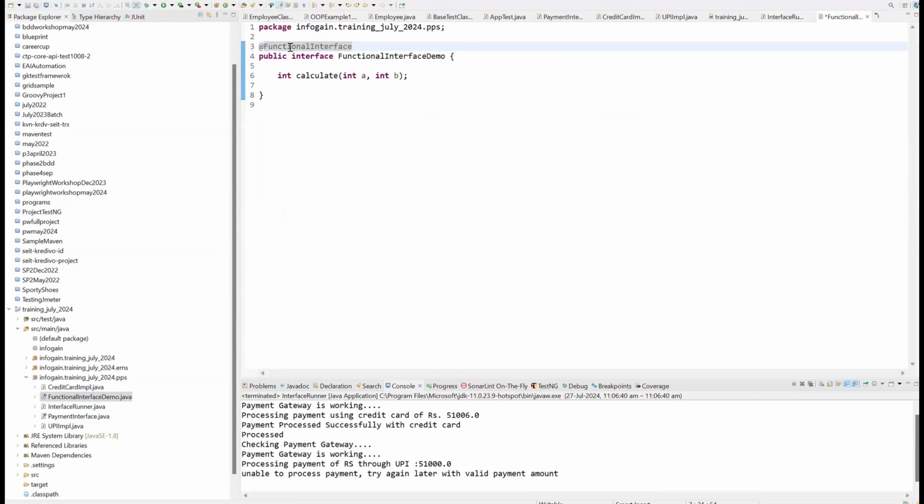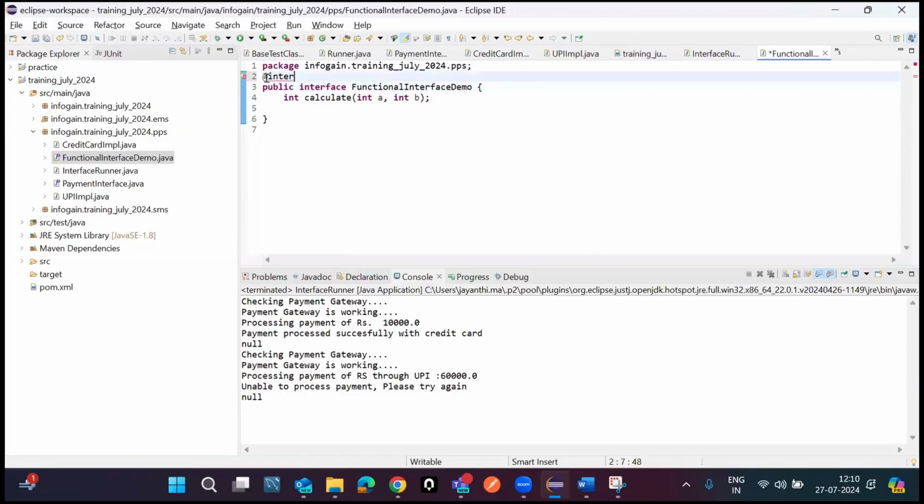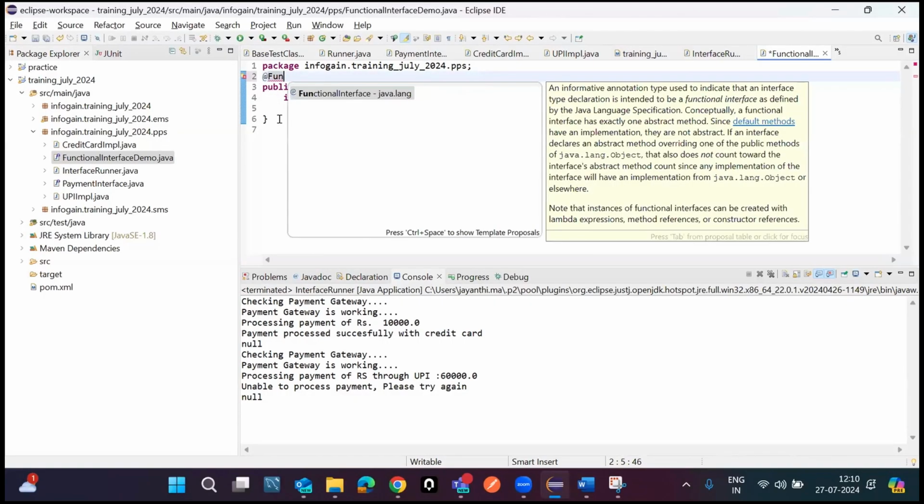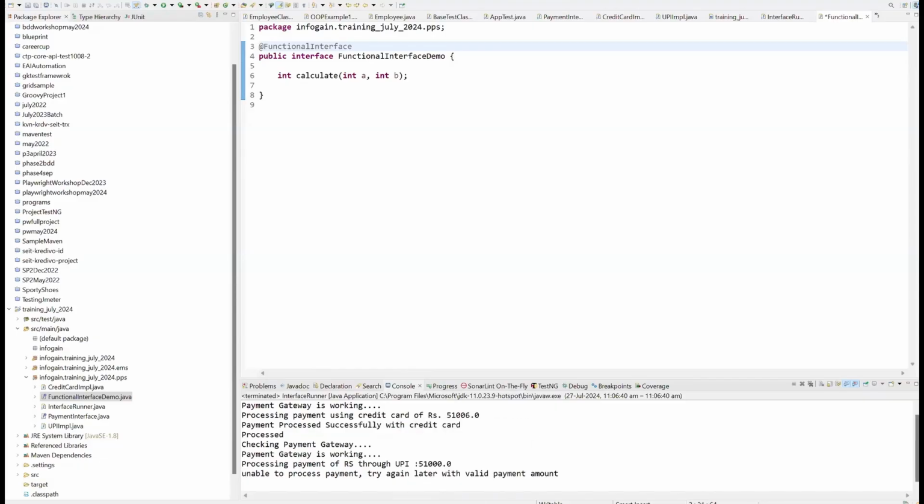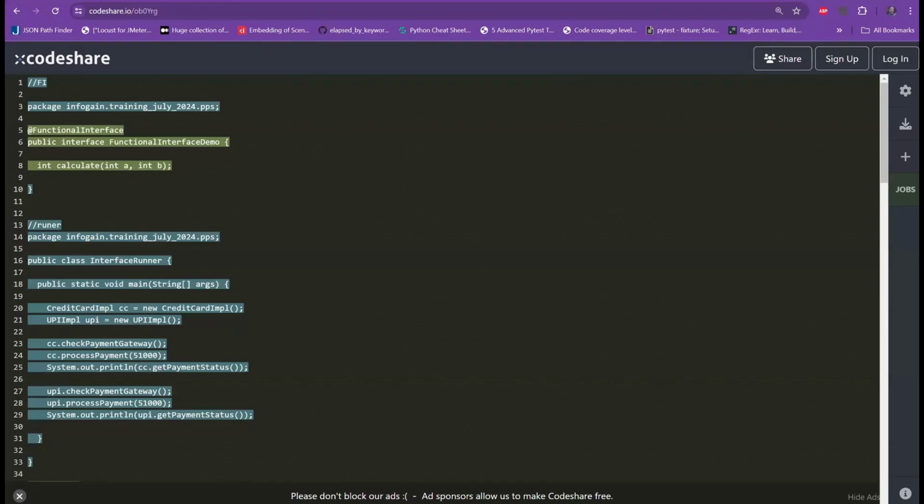Okay, the reason for calling this is to use it elsewhere. Share your screen. On line number 2, write at the rate and type FunctionalInterface, because it's a functional interface. And now Control Z. Okay, that's it. I think I already gave the code also, right? Yes, but I was expecting that I would type it.